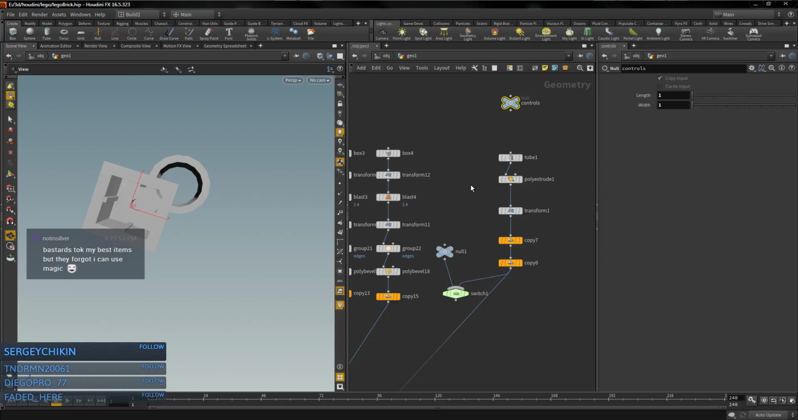Can I just write what bastards took my best items, but they forgot I can use magic? What? That's always a bummer for them.